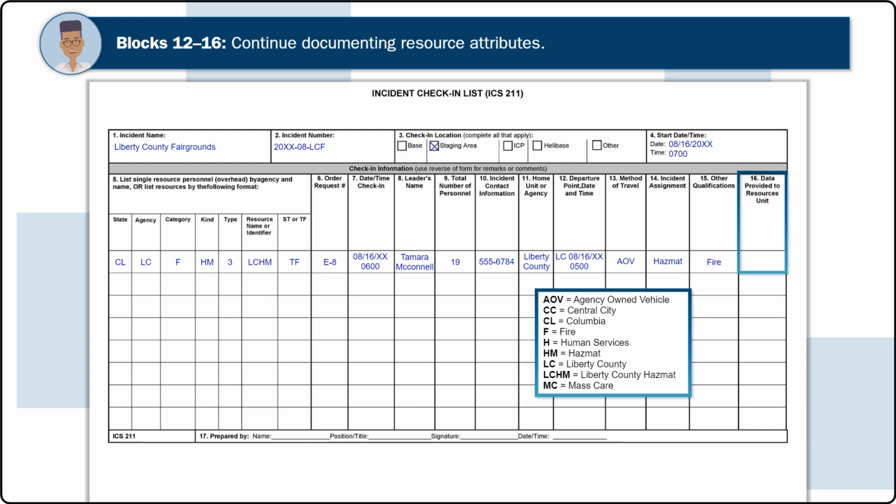Block 16 is where we'll document whether we provided the data to the resources unit or not. The resources unit tracks the status of all resources on the scene. Getting them this information is critical because they supply information about resource availability to the operations section chief and the incident commander. This in turn enables the operations section chief and incident commander to build more effective strategies and tactics. Ultimately, if they don't know what or who is available to them, they can't use it, and the response suffers.